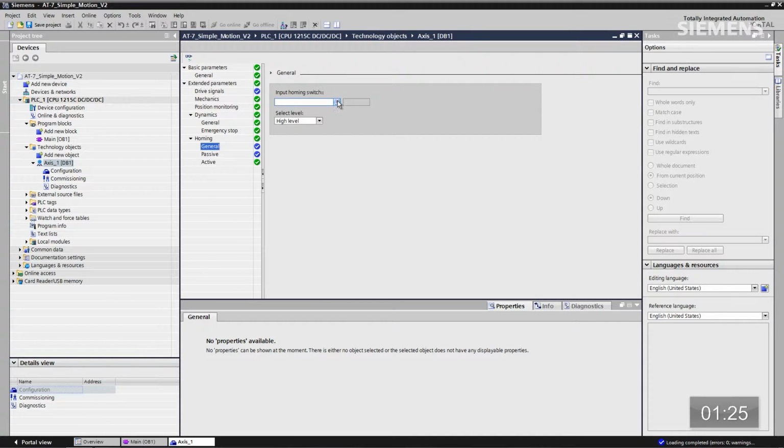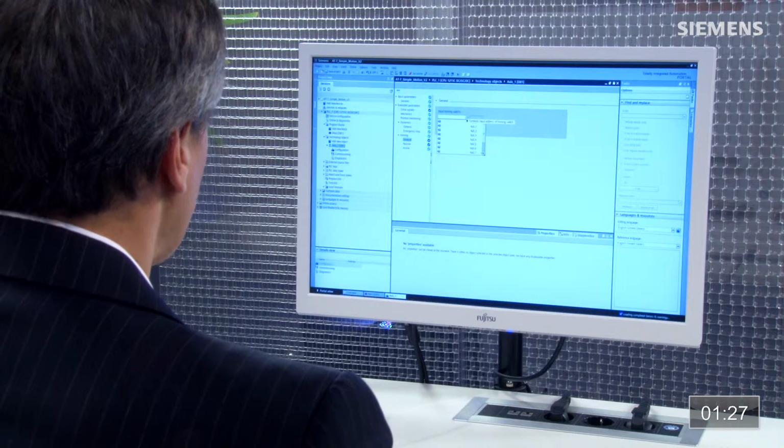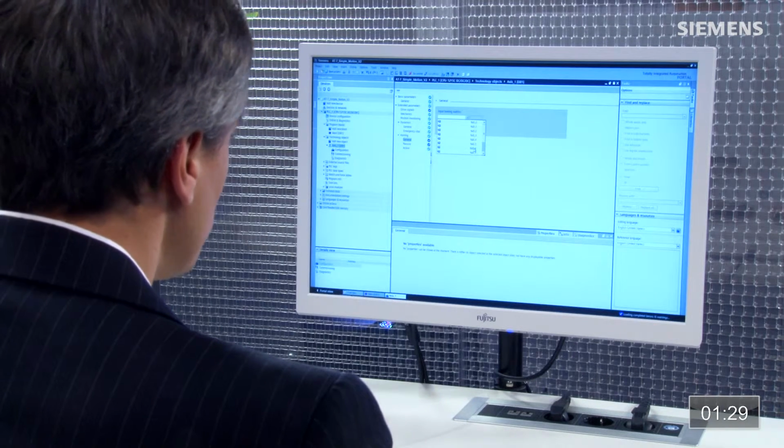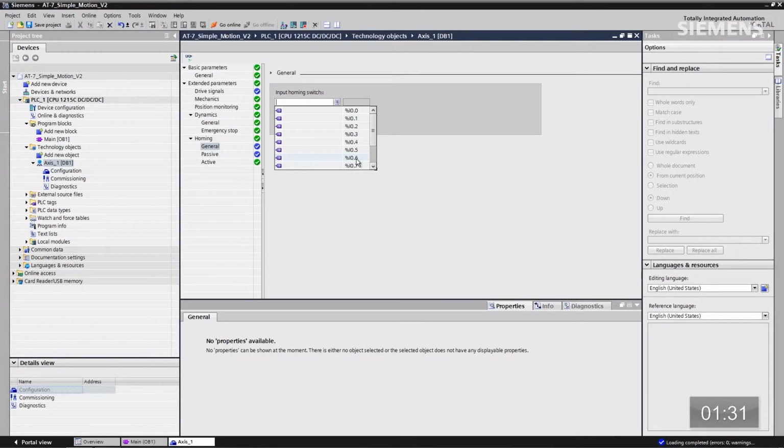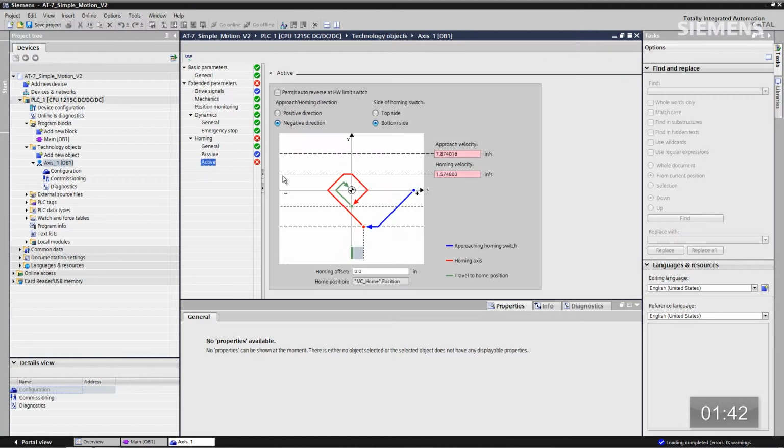I get a little drop down box here, and I can actually choose the homing switch directly off of this controller. It is input 0.6. It's going to automatically choose an actual tag for us at this point. Let me select the level and make this a low level. Now let me go down to the active for the homing, and let me change the approach velocity to 3.5 inches and the homing velocity down to 2.